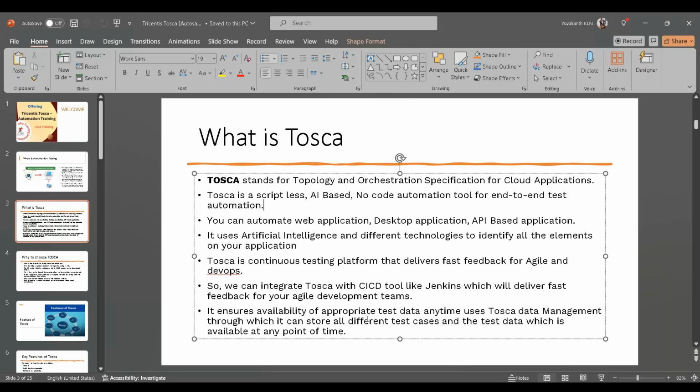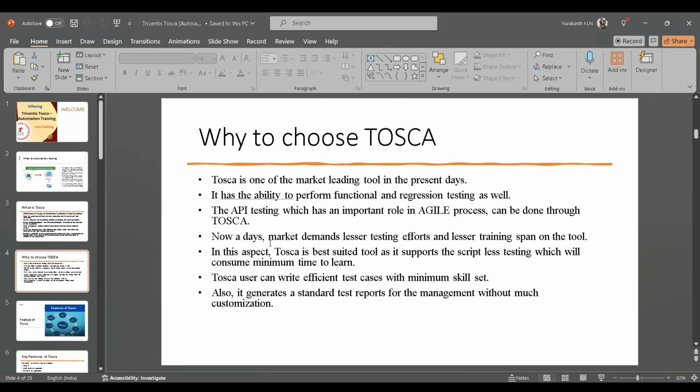And why choose Tosca? Because nowadays, everywhere they're asking if you have any kind of automation tool, and Tosca has become a market leading tool because it is a no code tool. Anyone from a manual testing background who wants to do automation hardly has to struggle. The first 15 days is the time you can get hold of AS1. What is AS1? AS1 is a basic certification given by Tricentis. We will discuss the AS1 certification in the next two to three slides.